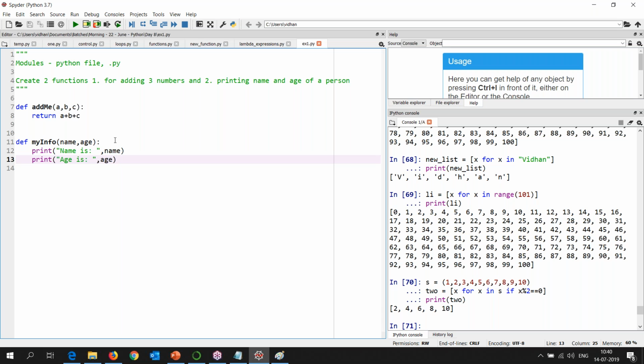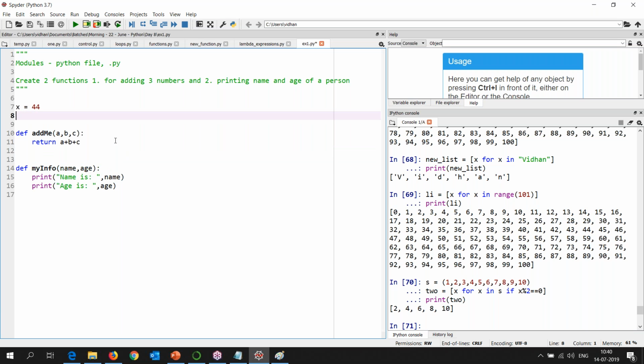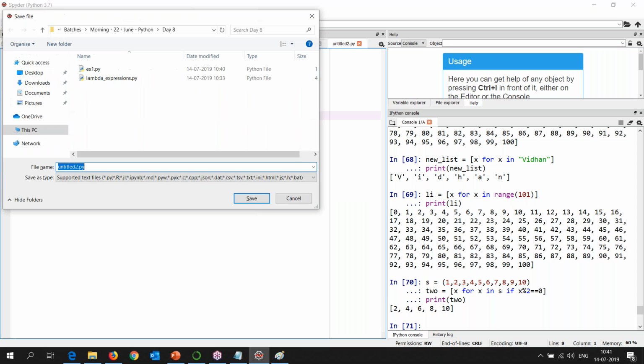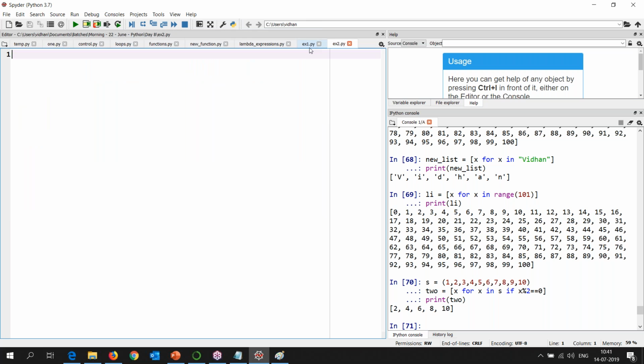Okay, we have created two functions. Now create two variables also. Say for example, x equals 45, y equals something like this. So this is one of your Python files. Now what we're going to do, guys, is use this Python file ex1 as a module. That means another Python file is going to be using this one. Create another Python file and name it ex2. Let me know once you have created this.